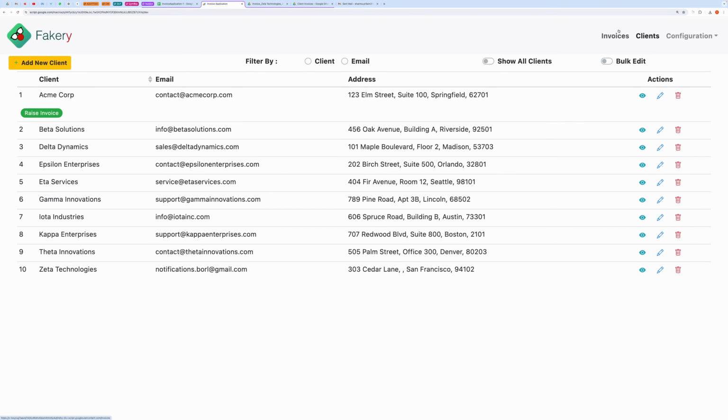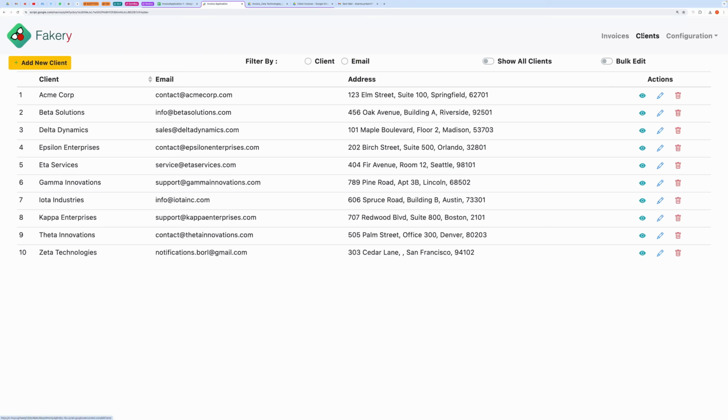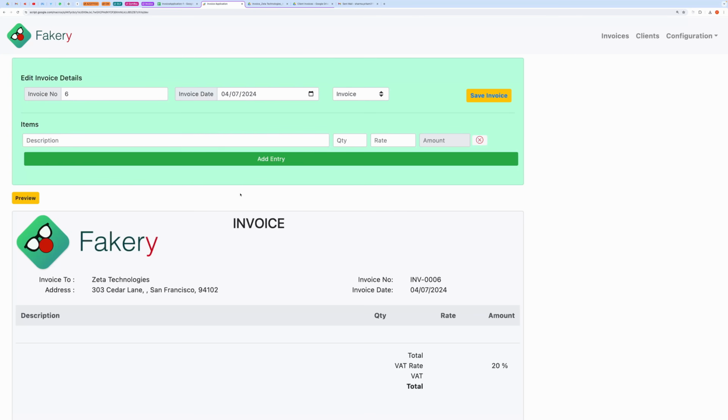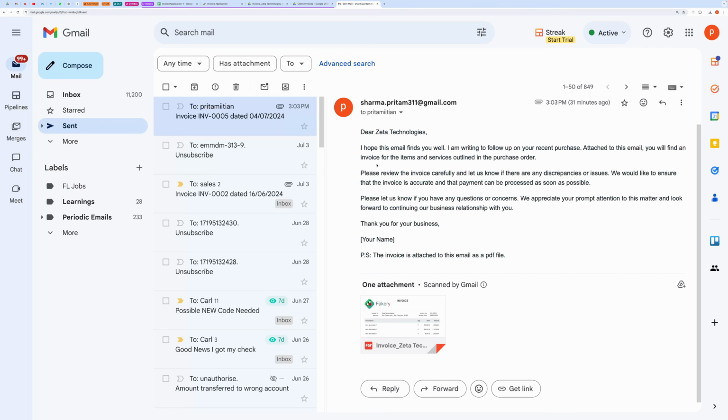Hello everyone! In this awesome tutorial, I will give you a demo of the Invoicing Web App built on top of Google Sheets using AppScript. This will allow you to generate invoices for your clients, save them in Google Drive, and send them via Gmail. I will also discuss how to set this up for you.